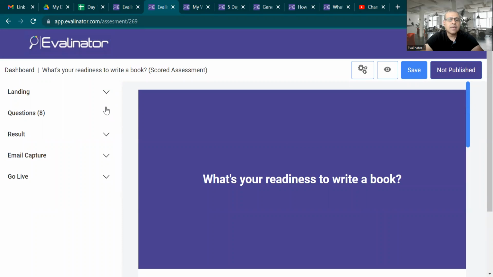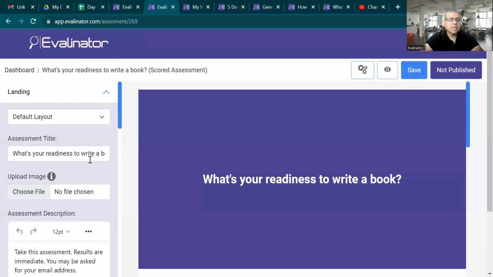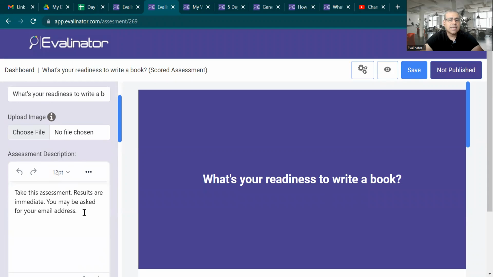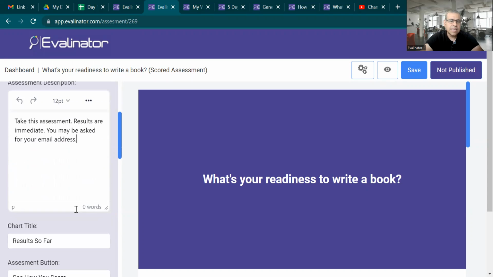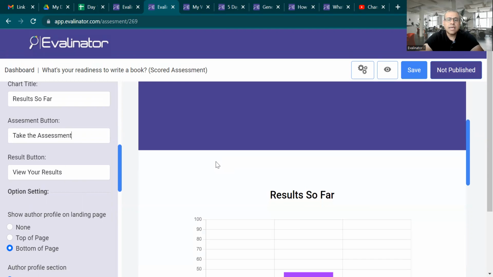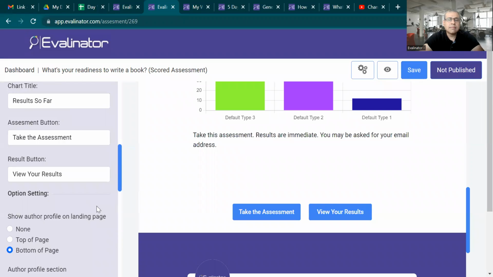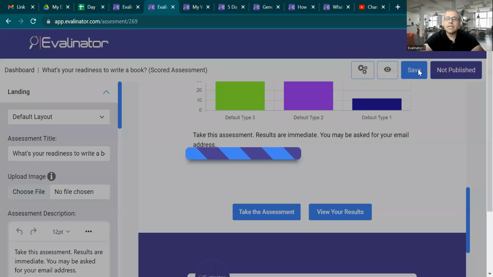It's ready. So let's go here first. Default layout. Take this assessment. Results are immediate. You may be asked for your email address. Default text. If you want to change it, you can. Otherwise, you don't. And then you can say, take the assessment. That's the name of the button, and it shows right here. Take the assessment. And then that's it. So we'll save it here.